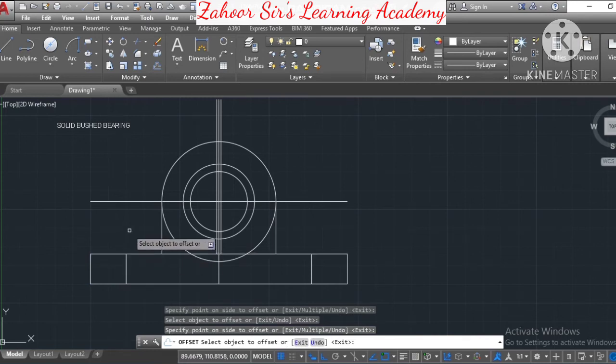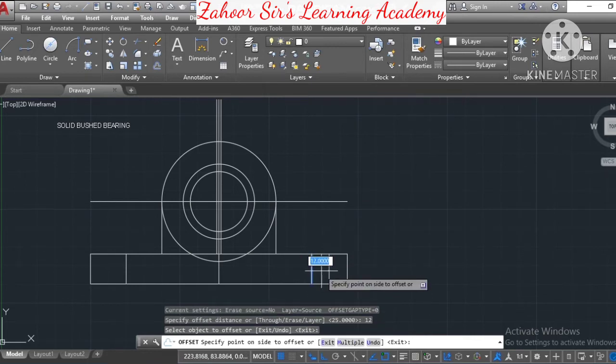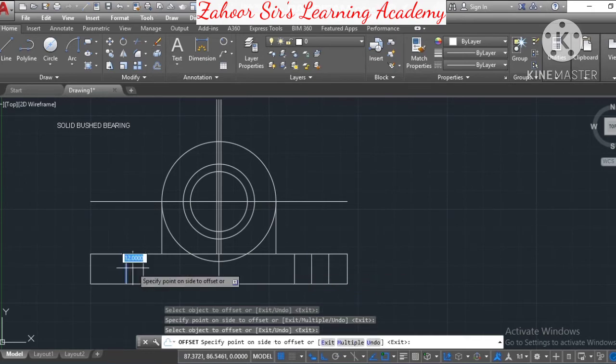Now that hole has a 24 mm dimension. That means I have to offset this center line 12 mm on this end and 12 mm on the other end. So I will go to the offset command, write 12 mm, press enter, and offset this center line 12 mm on this end and 12 mm on this end. The same can be followed for the other end also.